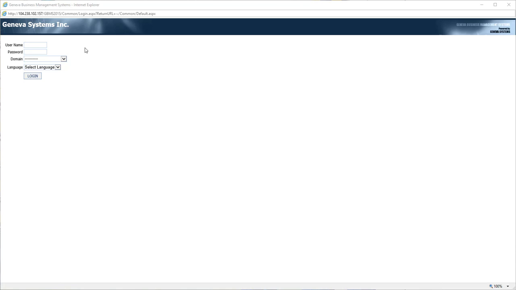Logging into GBMS requires a username and a password that can be created within the GBMS program. However, GBMS also supports using your Active Directory to allow users to log into GBMS using their domain login, so you can easily manage users who go on leave or who leave the company permanently. GBMS also has multi-language support. Here we'll log in using a local GBMS login.